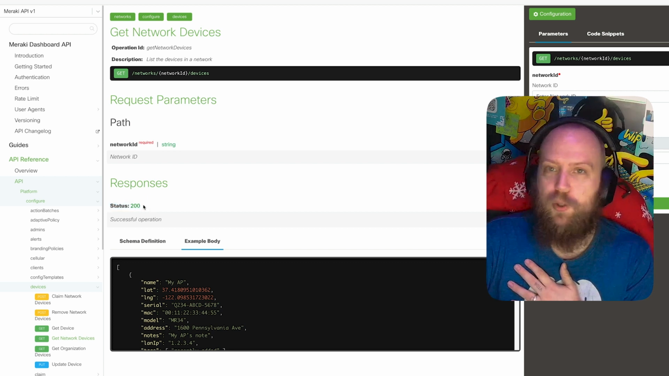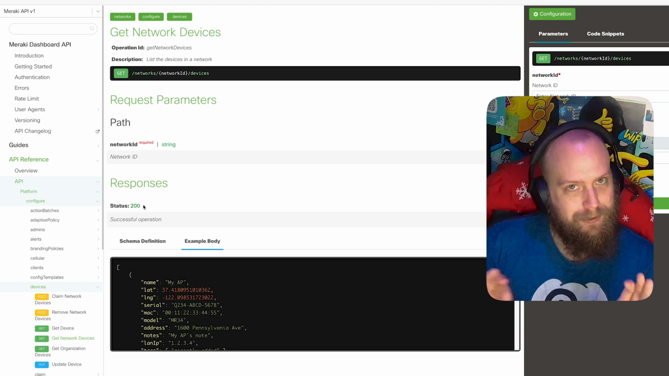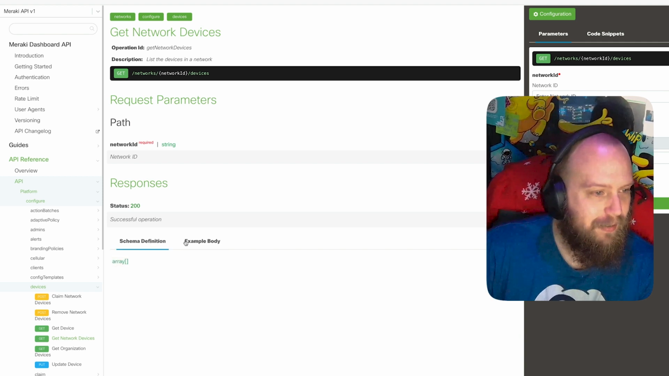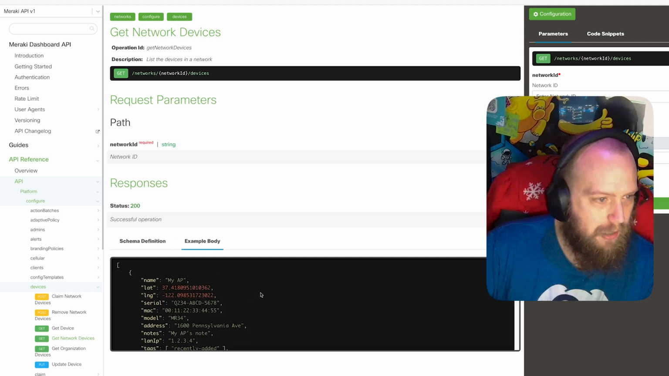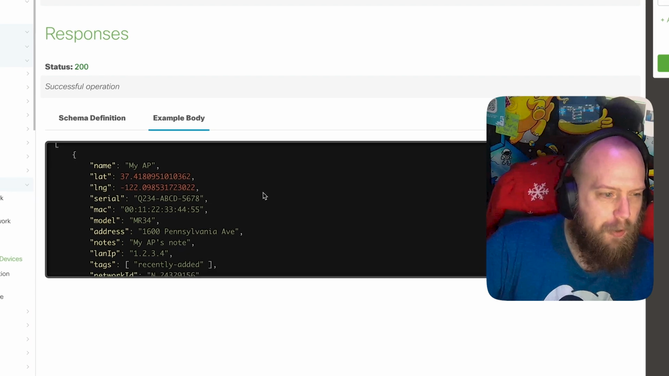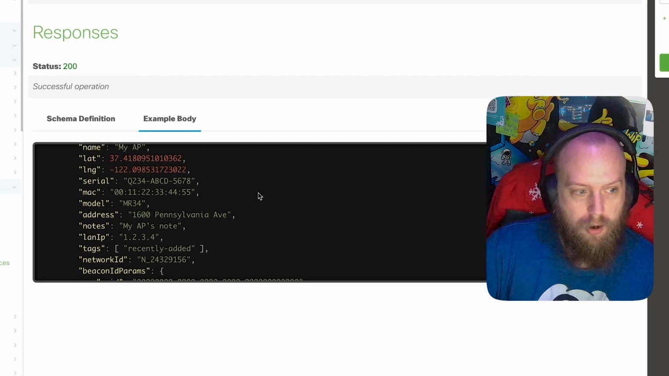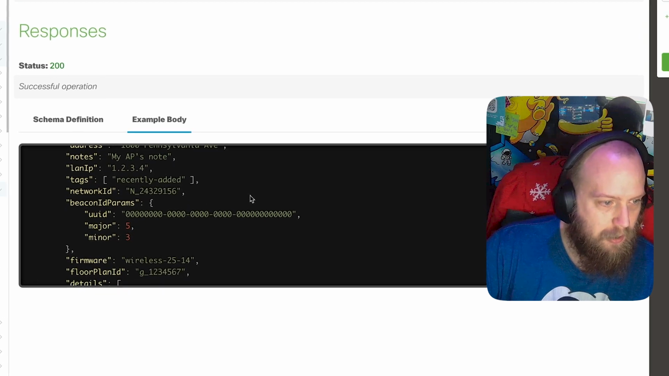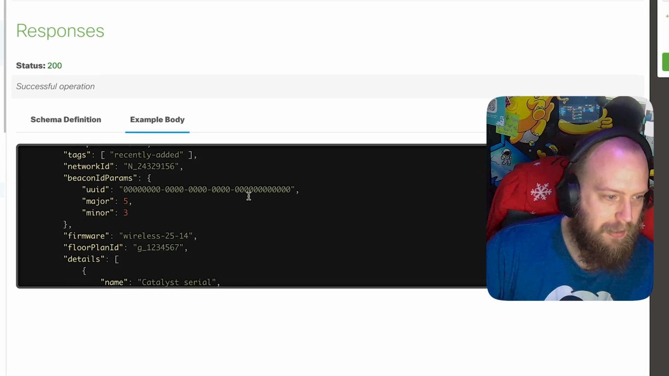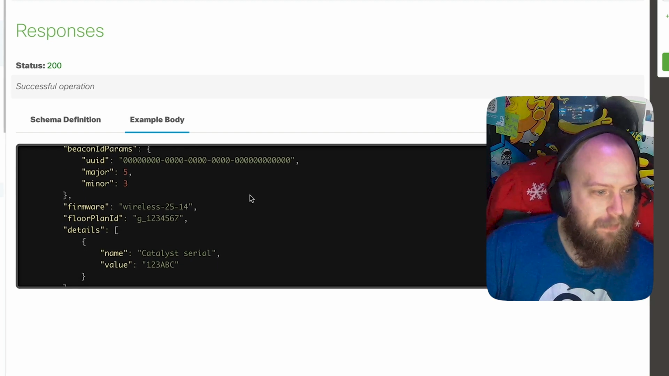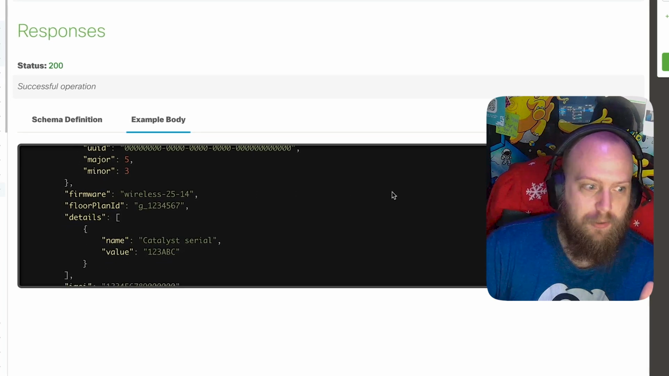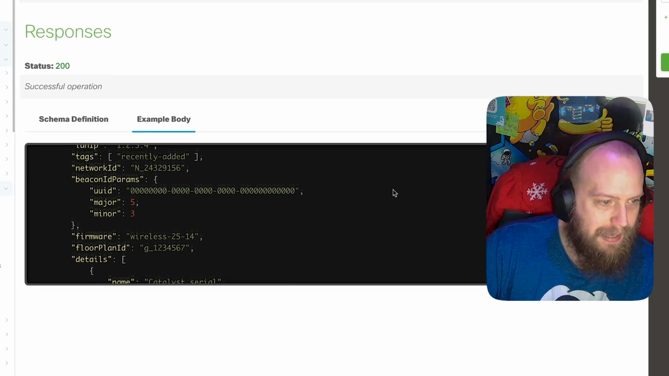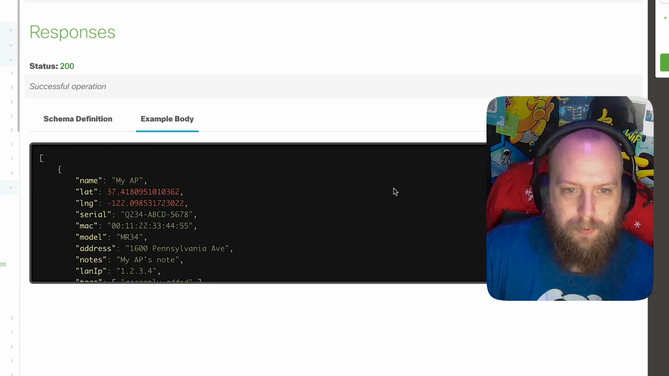Now, we all know I'm very specific about responses. In this case, it's absolutely fine because it's what we would expect. We've got a schema definition and an example body. So let's look at this example body a moment. We've got a name, lat and long, the serial number, the MAC address, the model, the address, any notes, LAN IP, tags, network ID, beacon ID params. Now that's getting into some crazy networking stuff that I don't understand. Firmware, floor plan, details, IMEI. There's so much information that you could potentially get.